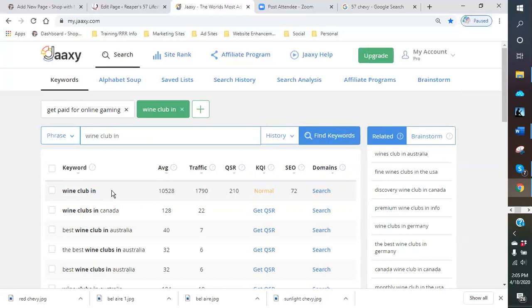And so I'm looking for this not only as a title, but as a key phrase. Wine Club Inn has this amount of traffic, this is how many people are looking for it. This is the expected traffic that comes to your site. There's 210 competing websites using this particular key phrase, so you have a 72% chance of getting on the first page. However, we're going to change that a little bit.